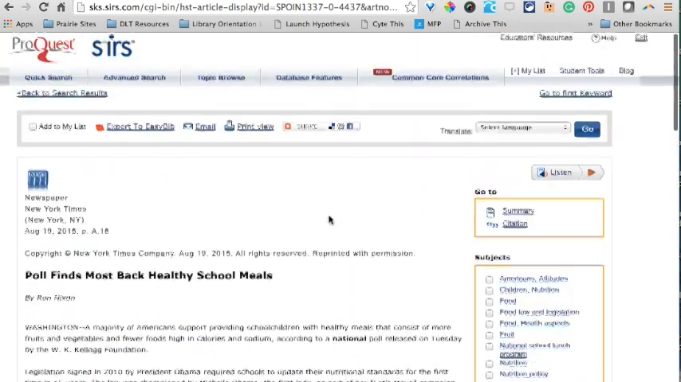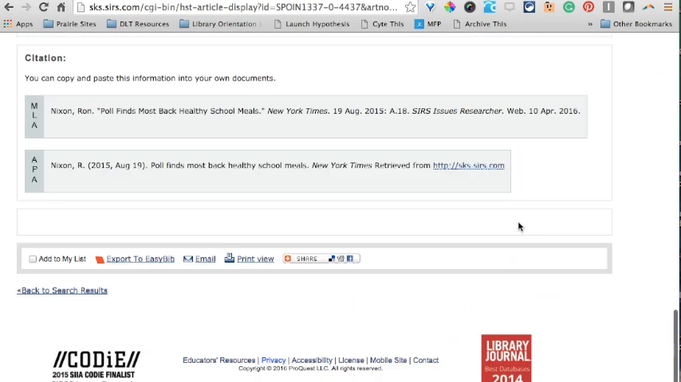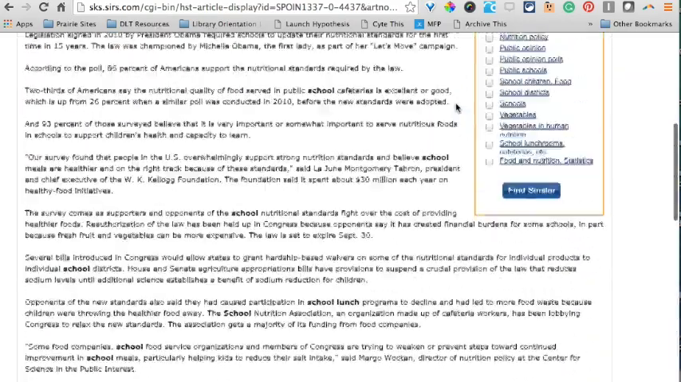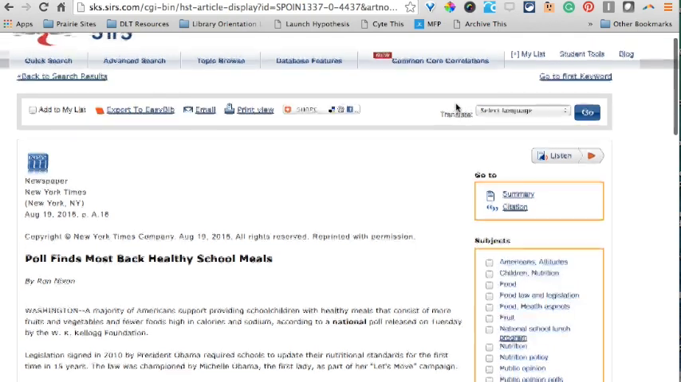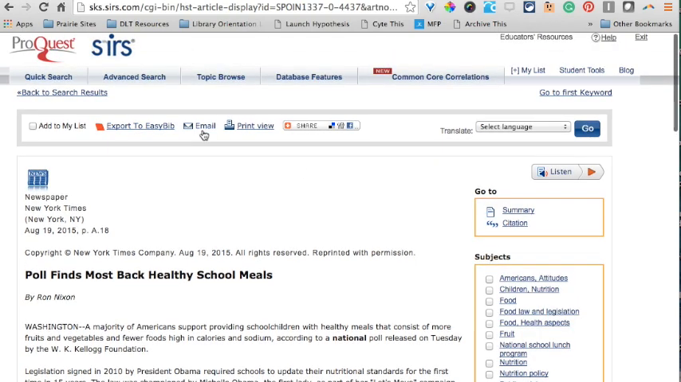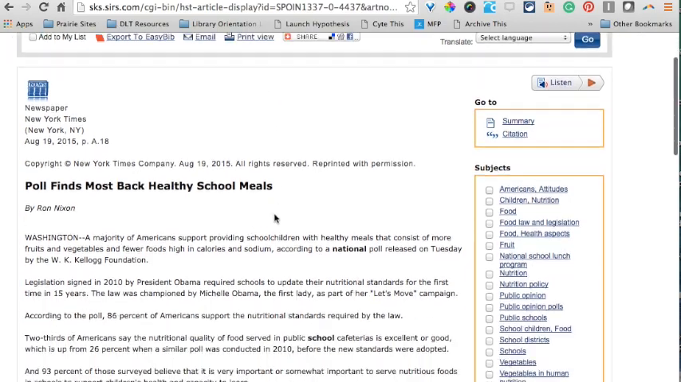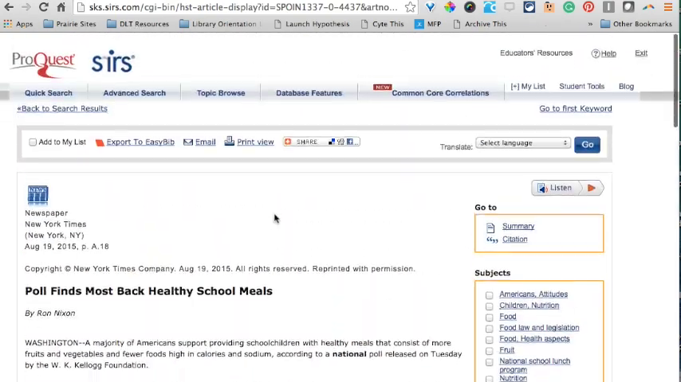The citation for the article you can get to by clicking where it says citation or just scrolling to the bottom. Remember, we always use the MLA citation at Prairie, and you would just copy that and paste it into your NoodleTools project. There's also buttons to email the article to yourself or to print it if you want to read it offline so that you can highlight. So those are some of the features within the article.